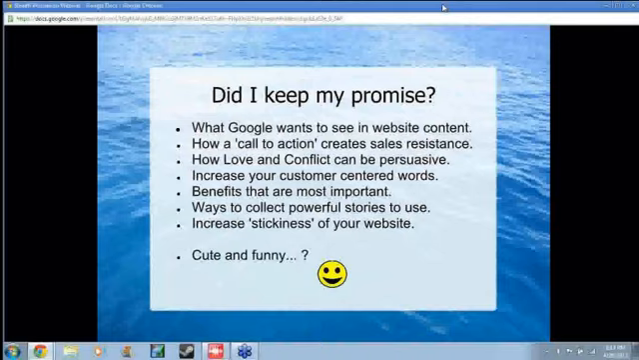I told you what Google wants to see in website content and why that's going to matter to the search engines. I hope I answered how a call to action creates sales resistance through the beggar story. Fascinating stuff. And how love and conflict can be very persuasive. I gave you my little color-coded formula that you can use. And did I show you how to increase your customer-centered words with the we calculator? Yes, I think we had fun with that one.